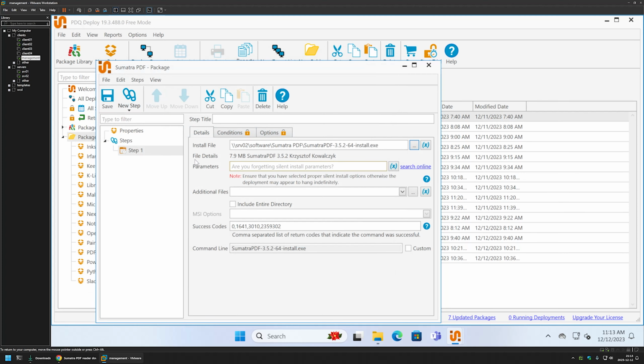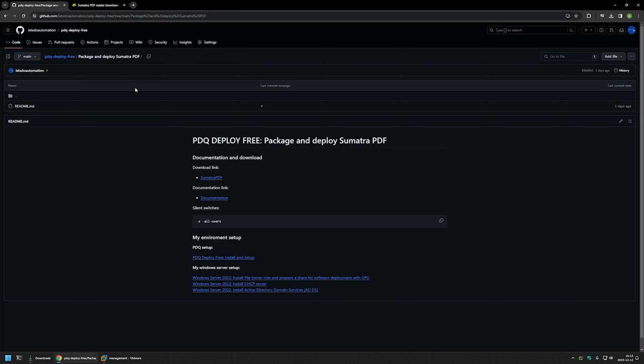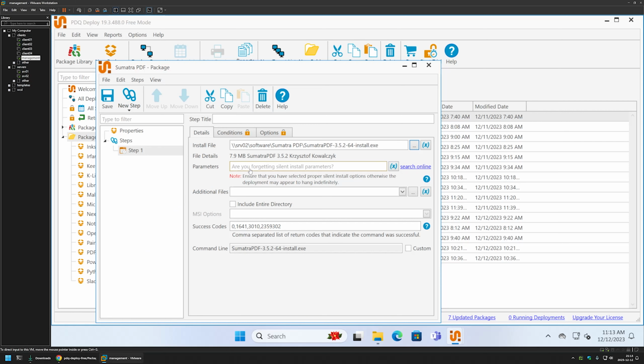Also, we need to provide silent switches for this package, and for that I will go back to my GitHub page. And here I have all the silent switches that I will be using for this package, and I will click on the button right here to copy the values. Go back to PDQ Deploy and insert the values into this field. And that's all that we need to do for this package, so I will click on Save.